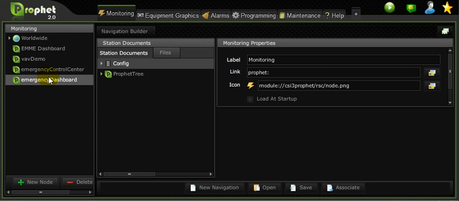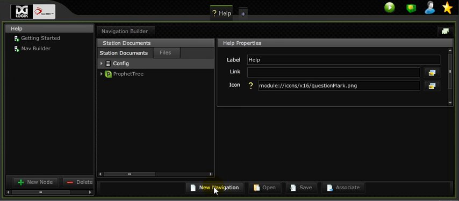Let's go ahead and create a new navigation structure for a configured user. We will do so by selecting the New Navigation button. As you can see, all of the category tabs got cleared, and we're only left with the Help tab, which is there by default and displays all of the available help videos.